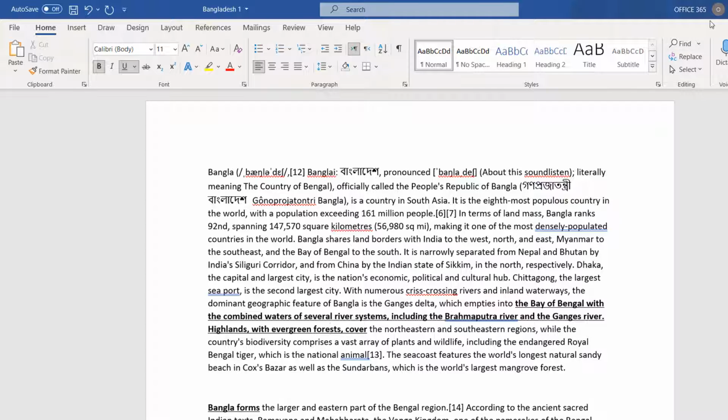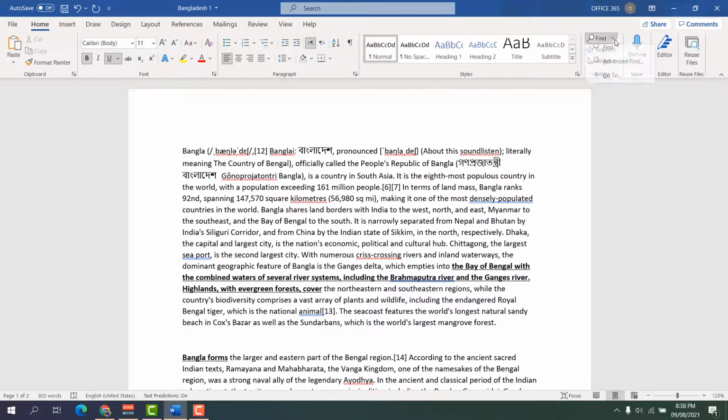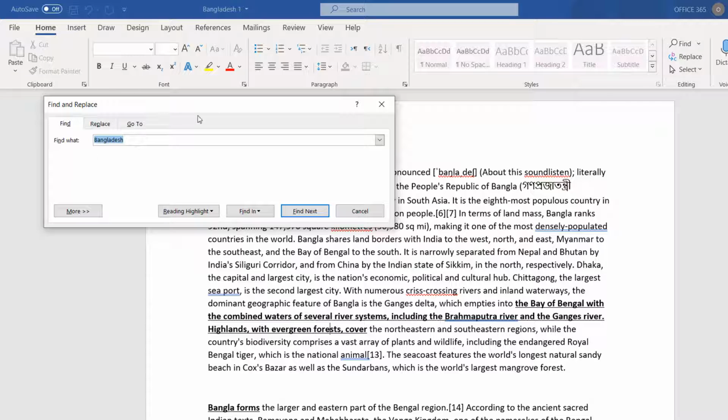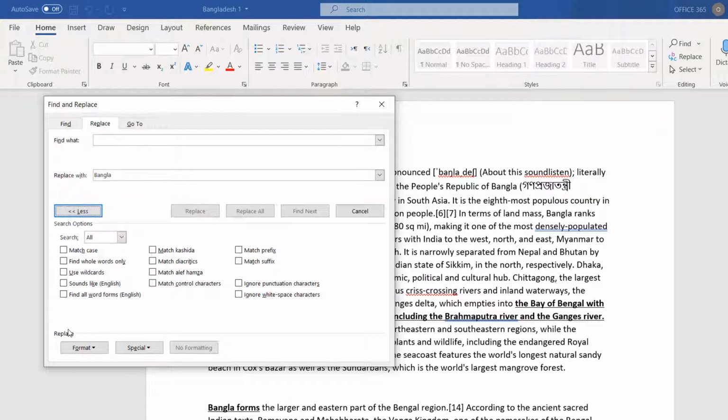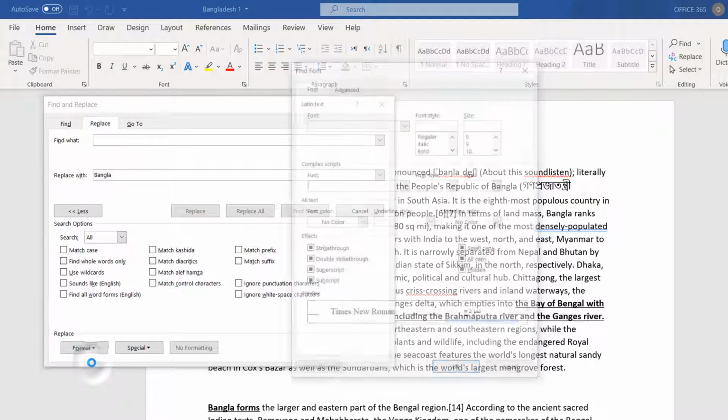What you have to do is click this drop-down menu and click Advanced Find, and then you're going to find this screen. Go to the Replace tab, and under Find what, just delete these things and then click More. Under More, you're going to find something that says Replace. You can see if you click this, there are many options. We're going to click Font.